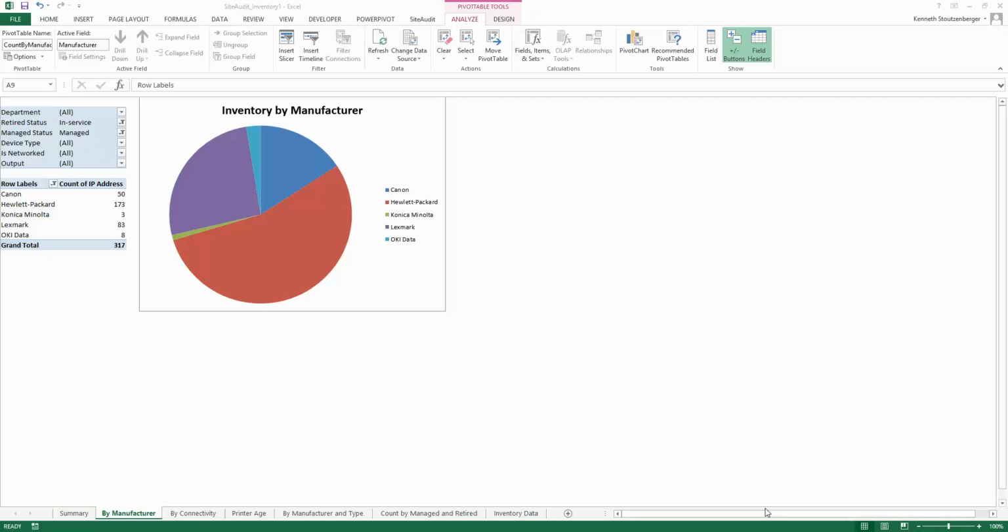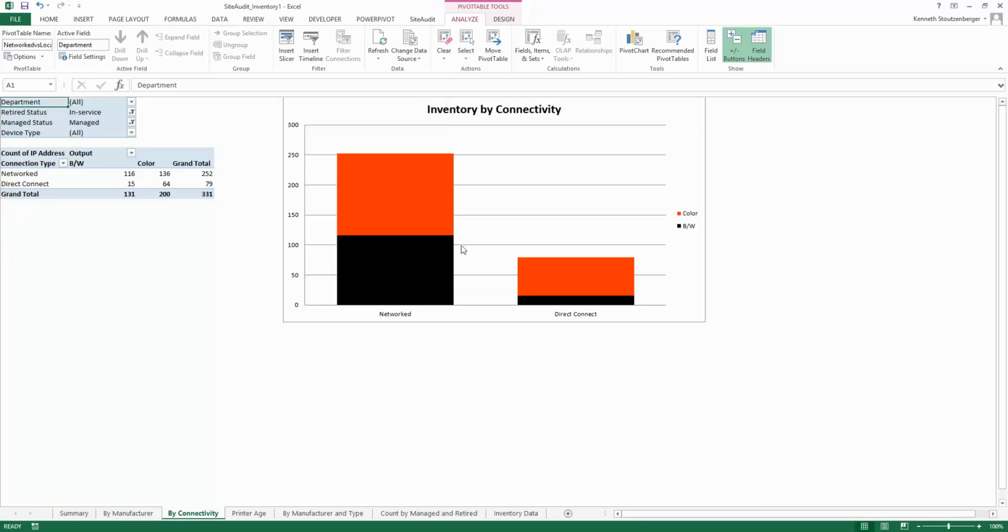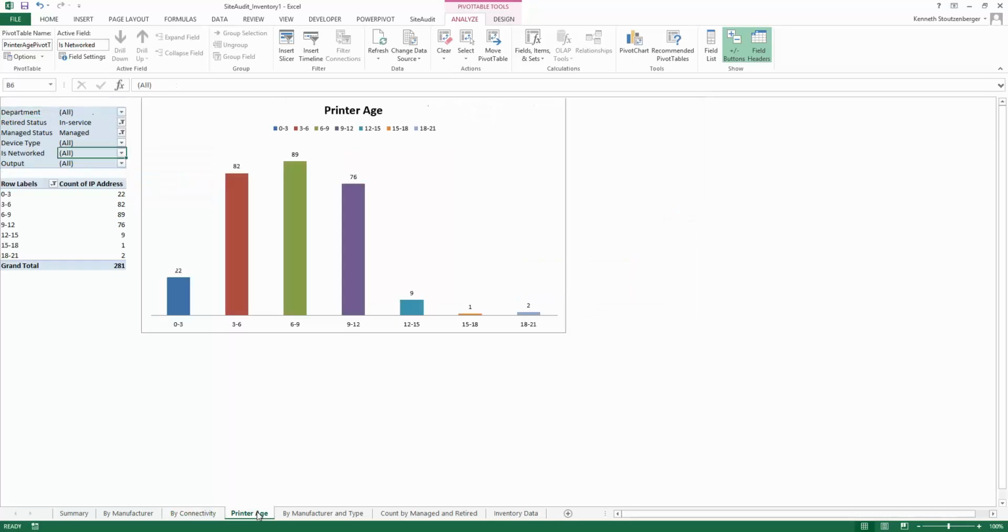In this video, I'm going to show you how to add additional filters to your SiteAudit Analyzer charts and pivot tables. So I'm looking at the inventory template. This is inventory by manufacturer, the one that shows our connectivity, inventory by connectivity, and printer age. And let's start with the printer age.